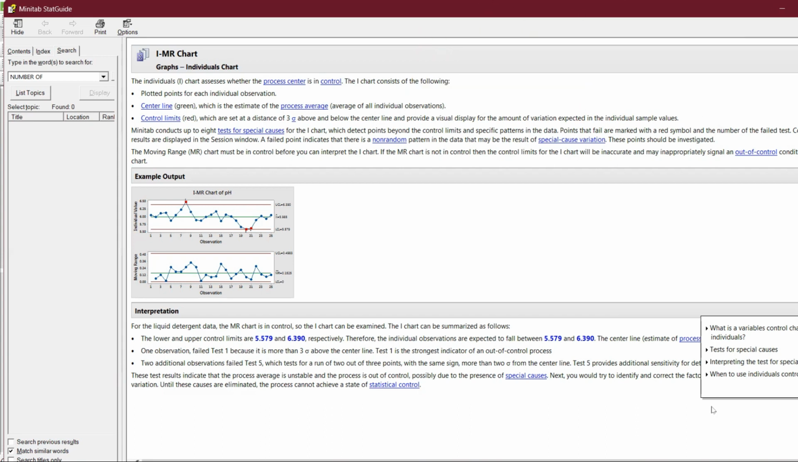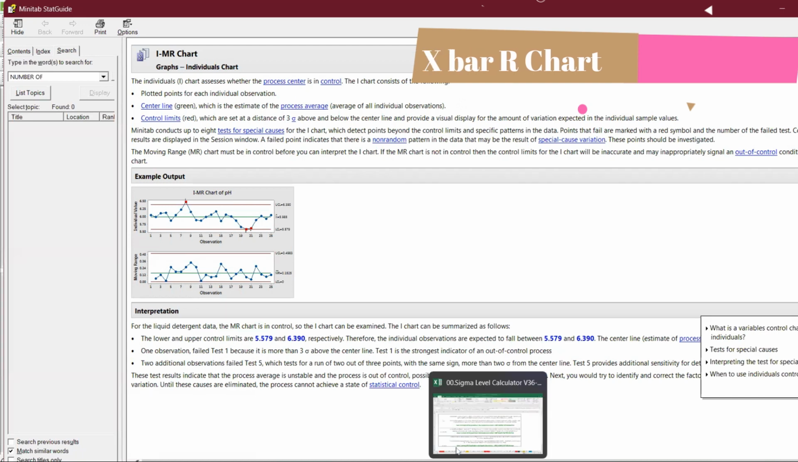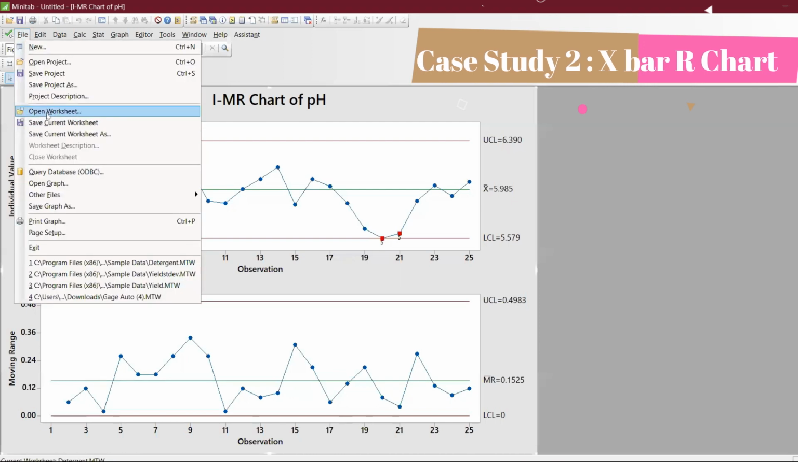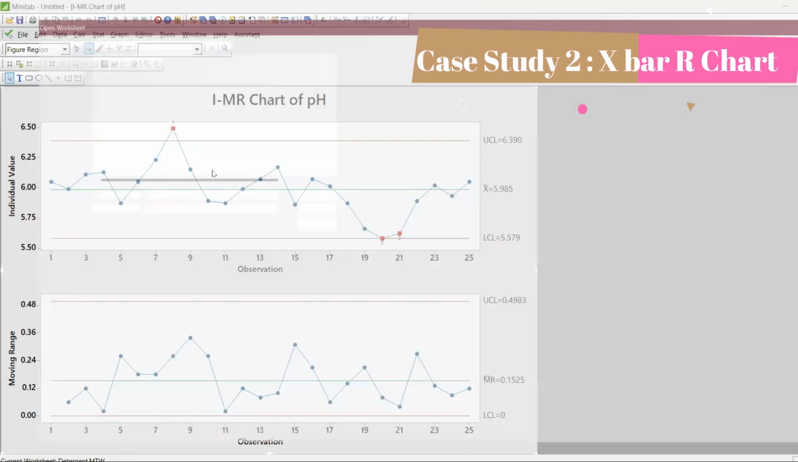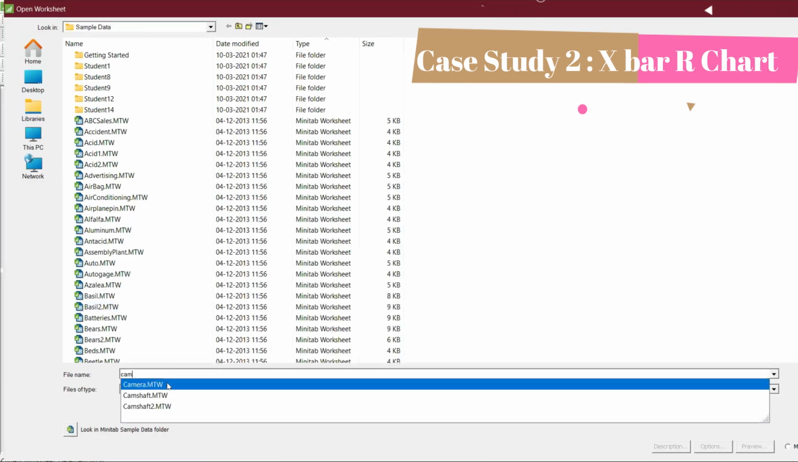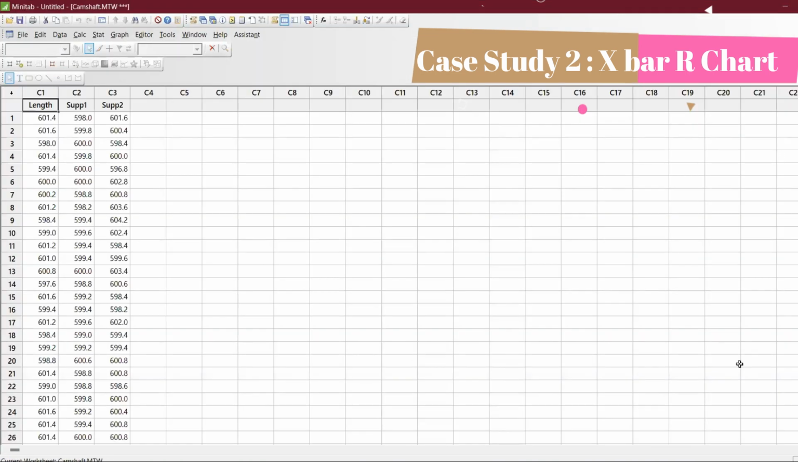Let's go to the next variable chart, called the XBarR chart. Let's see the case directly here. I'm going to File and open worksheet, and the file name is Camshaft. Okay, I have just selected OK. Now we are going to go with the XBarR chart. Why the XBarR chart? Because the camshaft length has been measured for supplier 1, supplier 2, and now we are going to do it all together with the XBarR chart because we have subgroups, right?